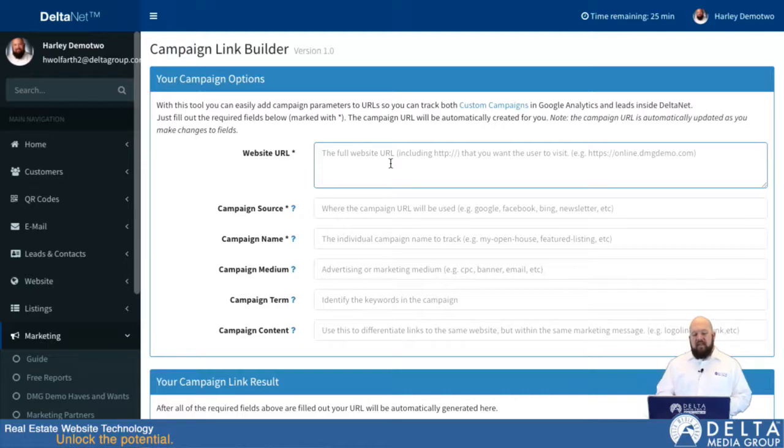So basically, we have the star next to campaign source and campaign name. Those are the fields that our system requires in order to be able to track these leads. The rest of these, you can enter if you'd like, just to help you specify or differentiate between your different ad campaigns. That's kind of the purpose behind all of these.